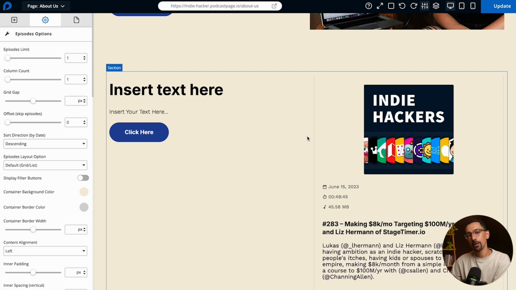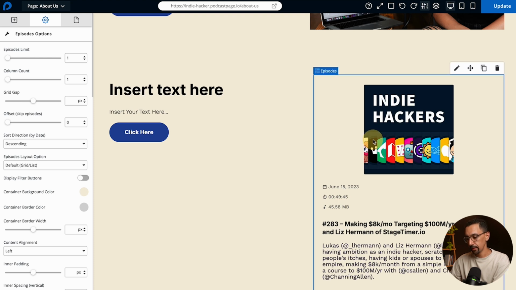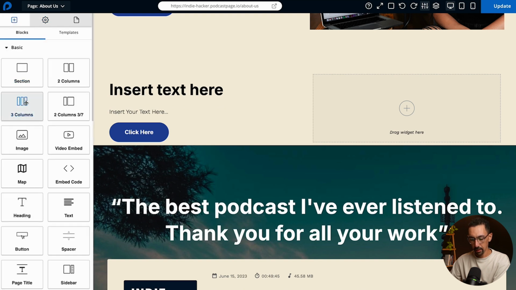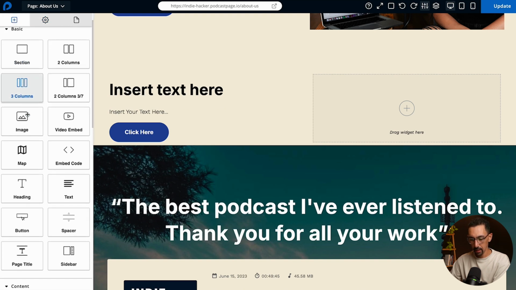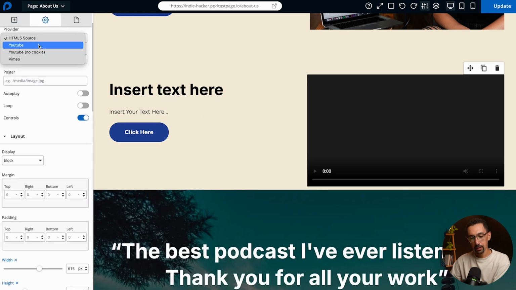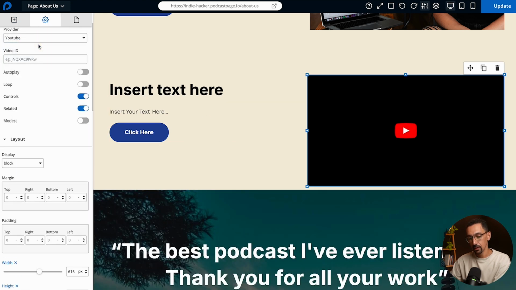Now let's add a video to our website. What I'll do here is I'll get rid of this section for now, and then I'm gonna add in a video widget by coming into the blocks and then dragging in the video embed. Once I have that, I will select where the video source is. In this case, it's YouTube, and so I'll need to pull the video ID.